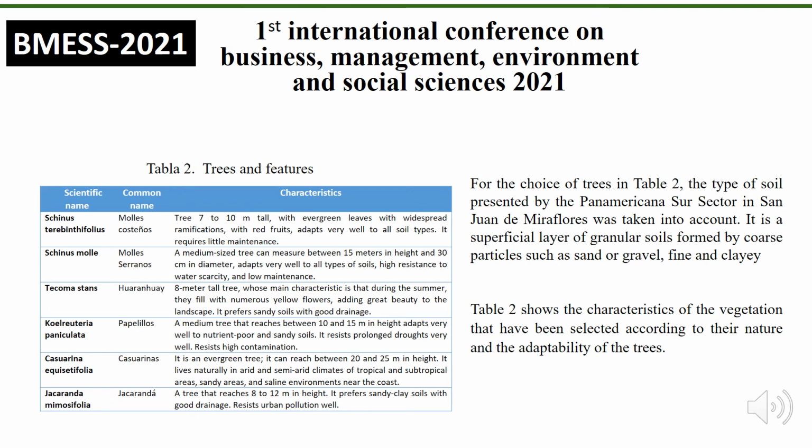In Table 2, trees and features. For the choice of the trees in Table 2, the type of soil present in the Panamericana Sur sector in San Juan de Miraflores was taken into account. It is a superficial layer of granular soil formed by coarse particles such as sands or gravels, fine and clayey. Table 2 also shows the characteristics of the vegetation that have been selected according to their natural adaptation to the terrain.